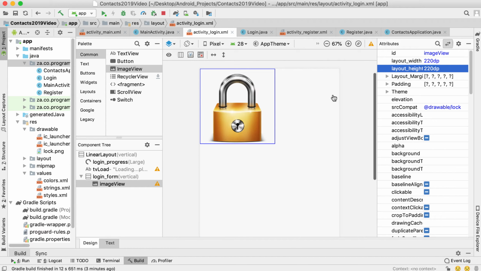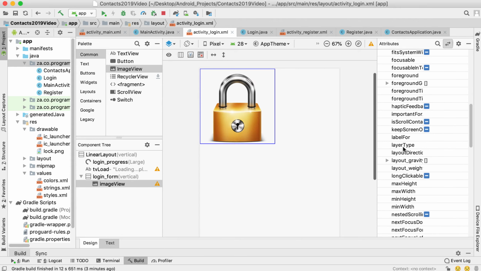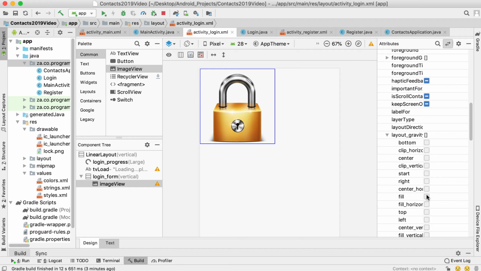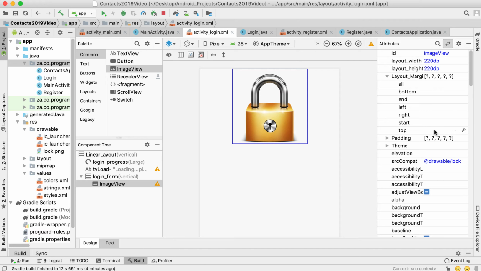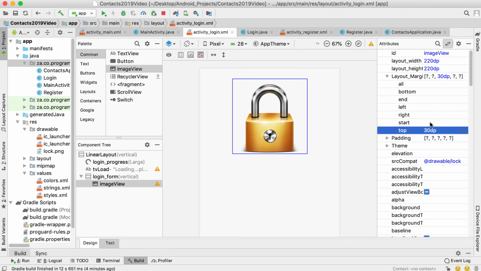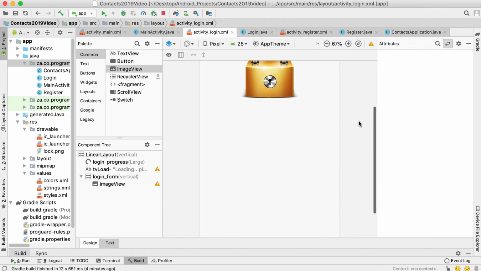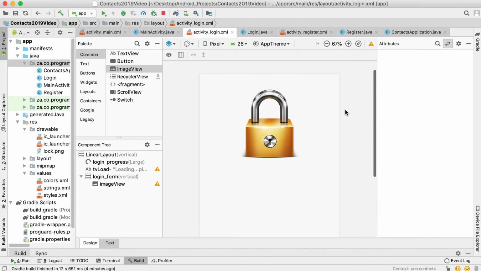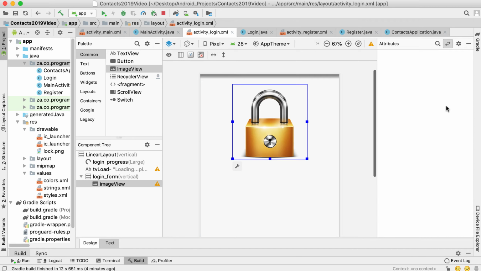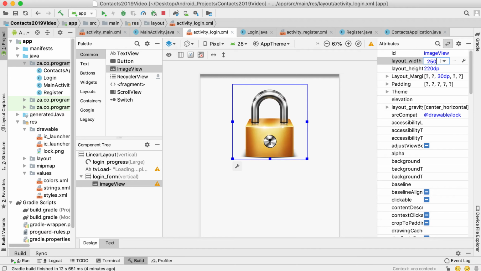Okay, this could work. Now let's just move this to the middle of the screen. So set the layout gravity to center horizontal, and let's just move it a bit from the top. So I'm going to have a top margin there of 30. Right, so there's the lock in the middle horizontally, but vertically at the top. Right, and now maybe just make this a bit bigger, 250 by 250.